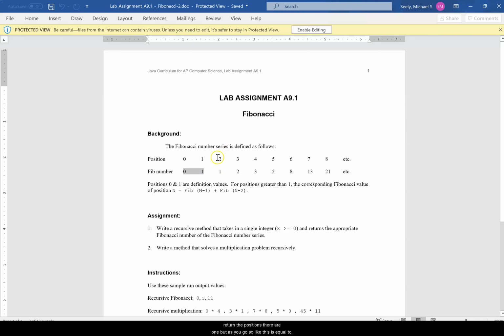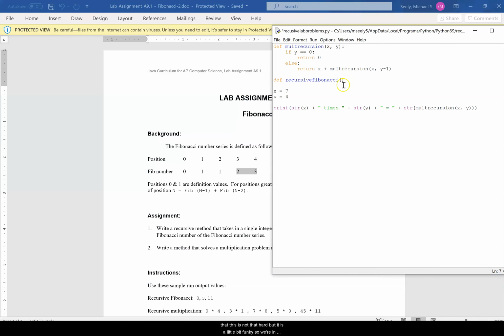But as you go, so like this is equal to the previous 2. So 2 is equal to 0 plus 1, which is 1. Position 3 is equal to the previous 2. So 1 plus 1 is 2. This is equal to the previous 2. 1 plus 2. Again, previous 2. 2 plus 3. So if you think about it like that, this is not that hard, but it is a little bit funky. So we're going to pass in our position.